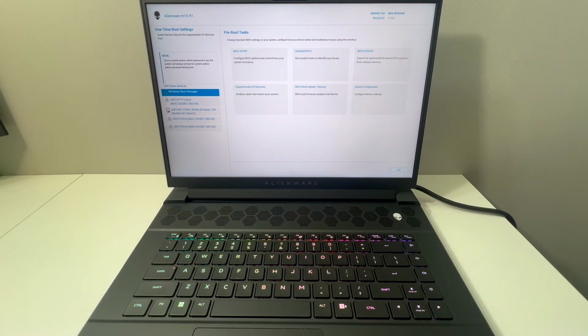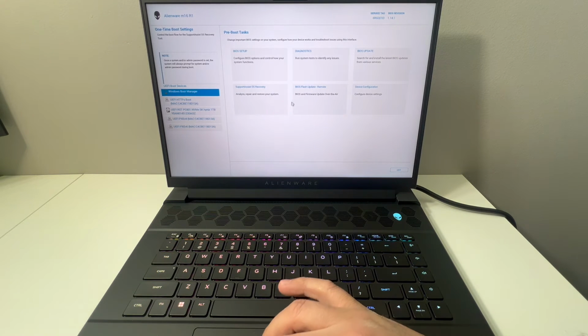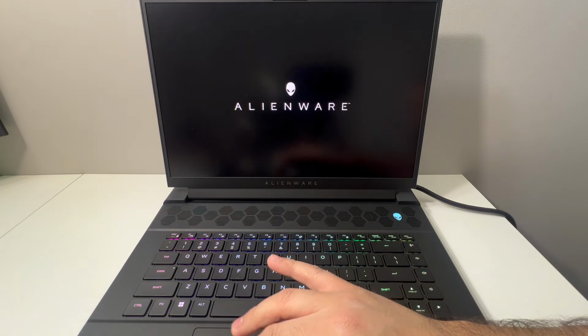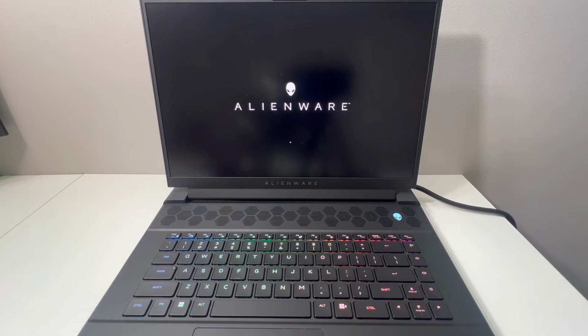Once you get to this screen right here, as you see on the bottom left, it's going to say SupportAssist OS Recovery, and that's what we are going to select. Once you select this, you want to double click it on the mouse. Then it's going to restart, then it will take you to the next menu.